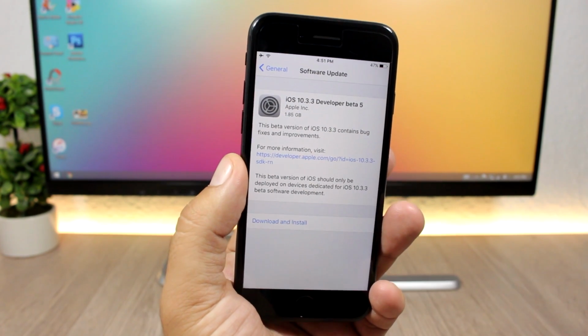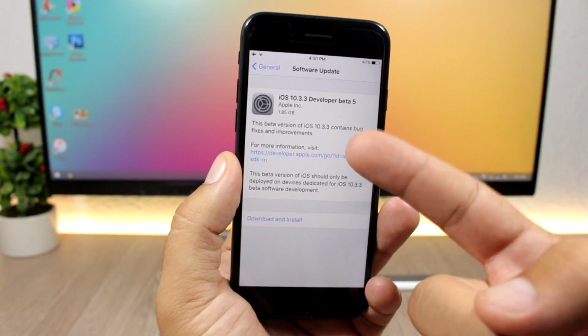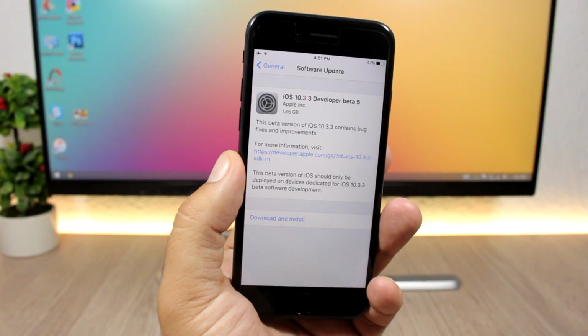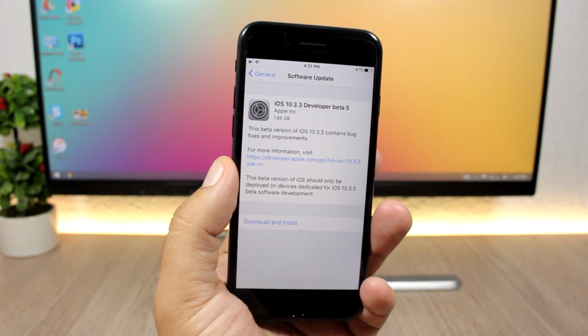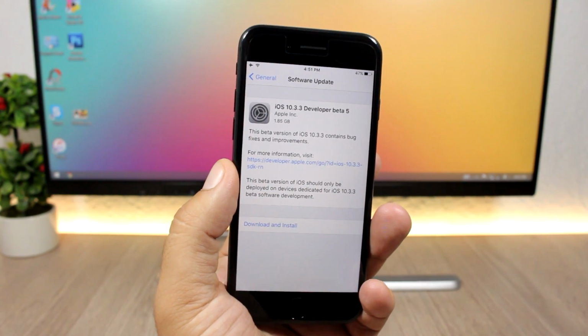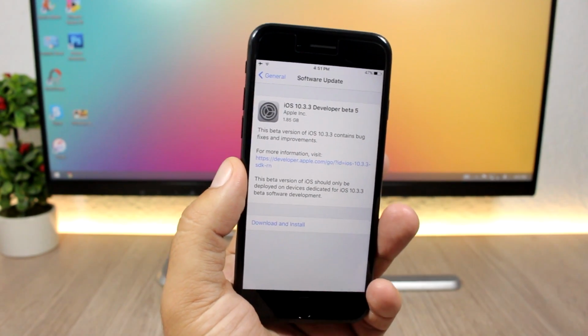This is iReviews. In today's video, we're talking about the release date of iOS 10.3.3, its jailbreak status, and also the jailbreak for iOS 11, which is currently being worked on.